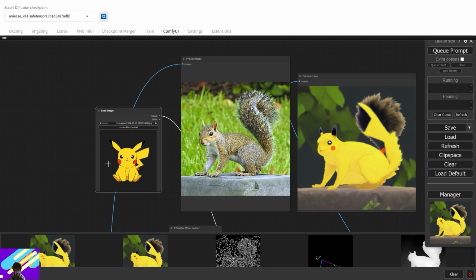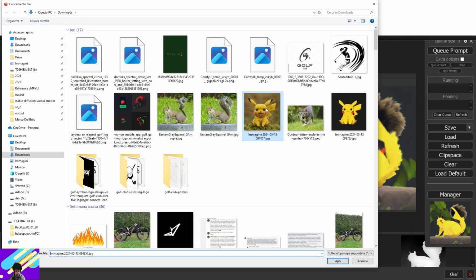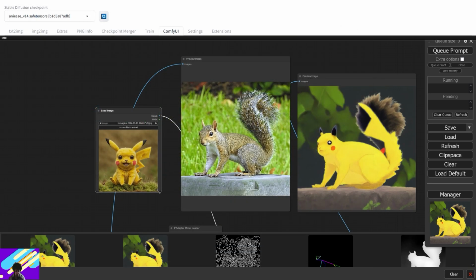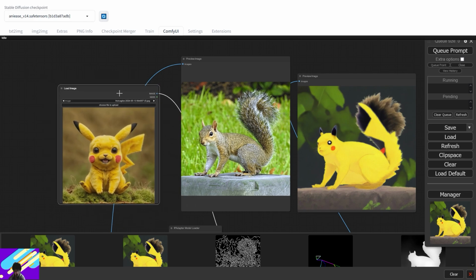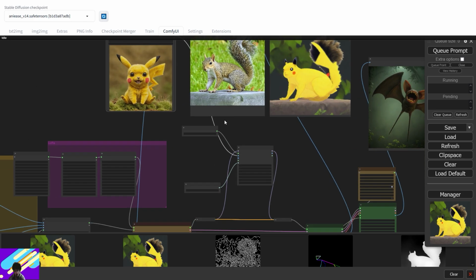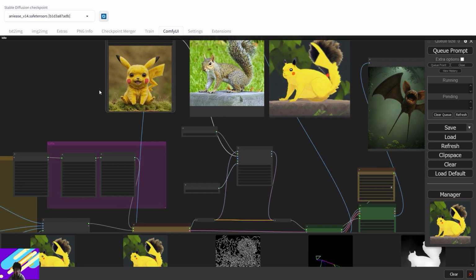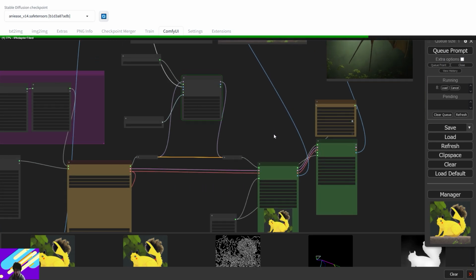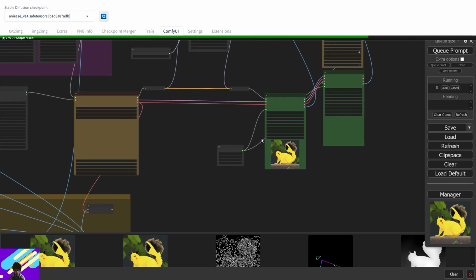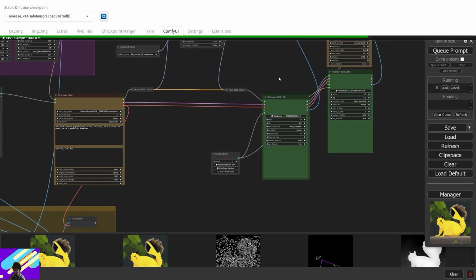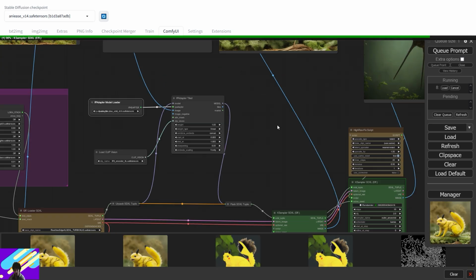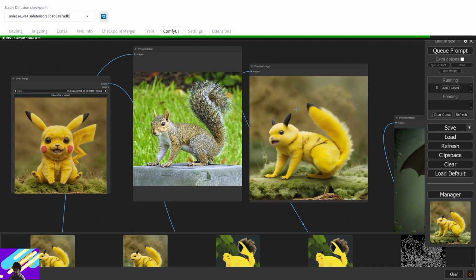How to fix it? Easy. We create a real Pikachu with our previous node. So we want to use this real Pikachu in this real position of the squirrel. And if we are doing all right, maybe we can have a right application of our IPAdapter. Okay, better.